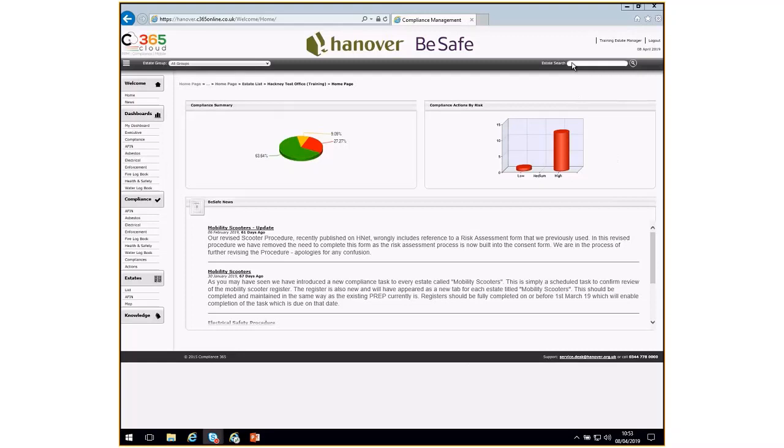There are two ways to search for an estate. The first involves clicking in the estate search bar at the top right-hand corner of the screen and typing in your 4-digit estate code. Then click on the magnifying glass to begin the search. The second way to search is by clicking on the estate group. This will show you a drop-down of your estates. As an estate manager, you'll be able to see the estate codes within your area. As an area manager, you will see all the estate codes within your region.